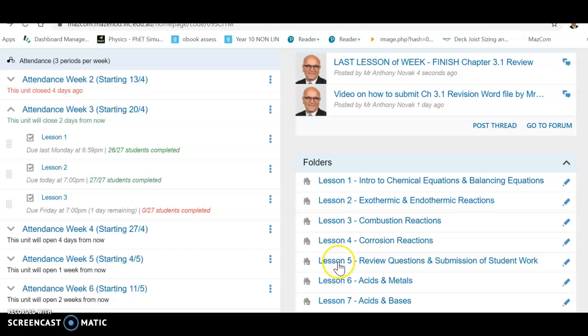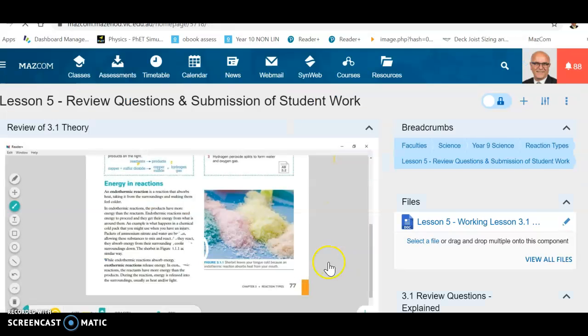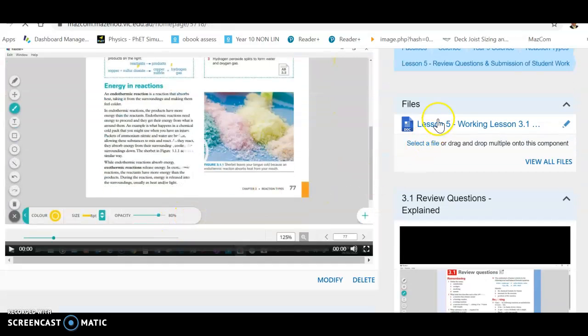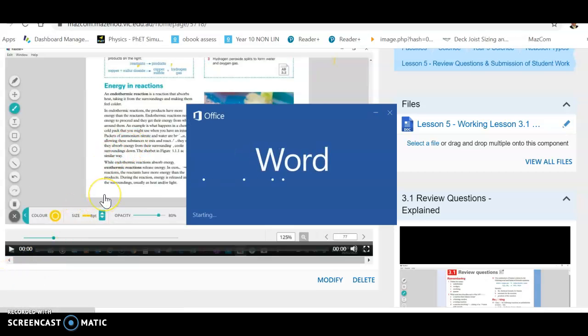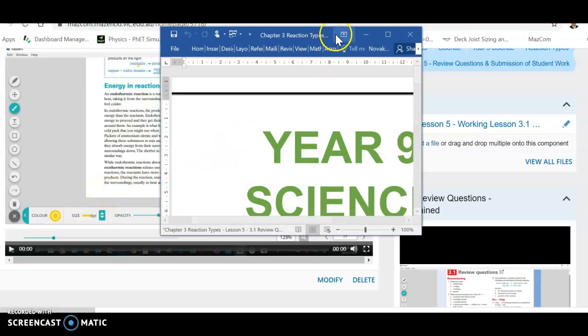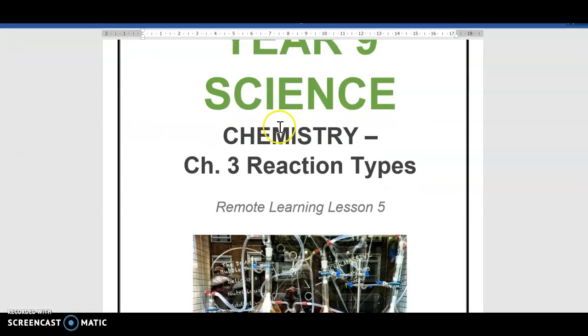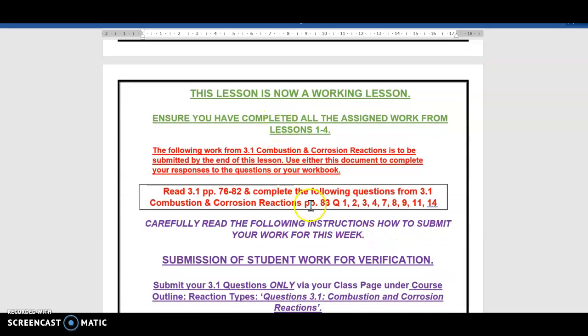We are now ready to go back to lesson 5. So you should already have downloaded this document, Chapter 5. I still have some questions asking me which questions I am supposed to do. But remember, if you open that file and read, it is so important that you read, there is the list of questions. Questions 1, 2, 3, 4, 7, 8, 9, 11, 14.